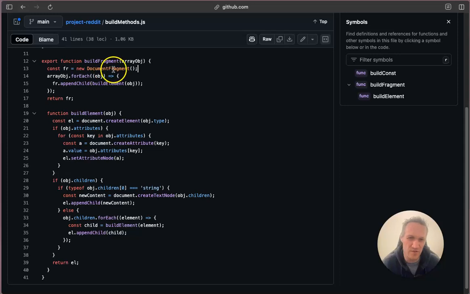That's not a full DOM, it's just a document fragment. You can read more about it on MDN if you want.